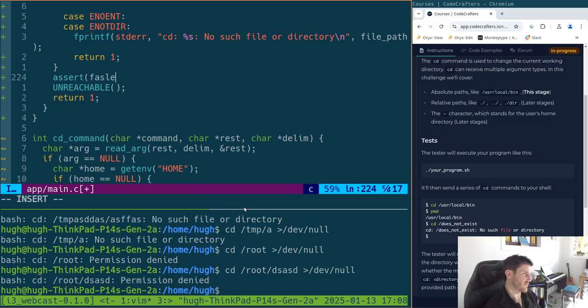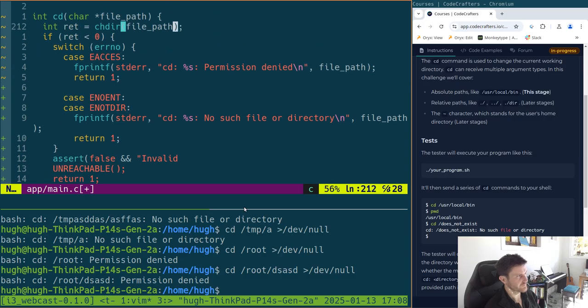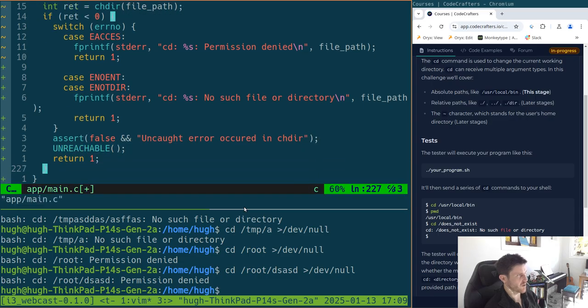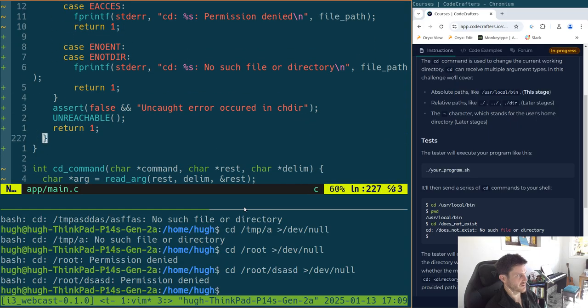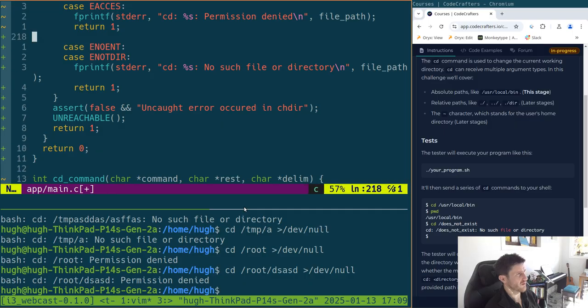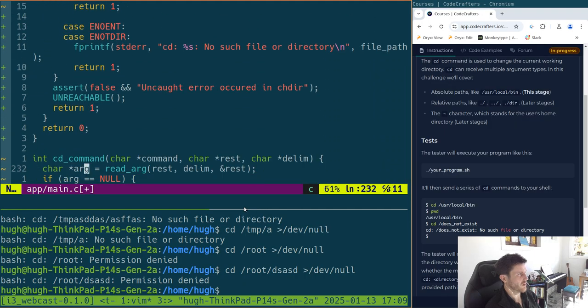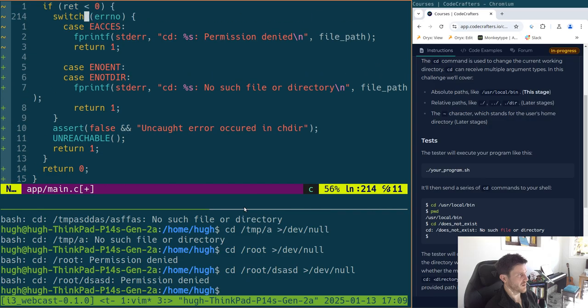Assert false. Invalid. Caught error occurred in CH. That's just what happened. Right, so otherwise, if we succeed, we should return 0. Cool.